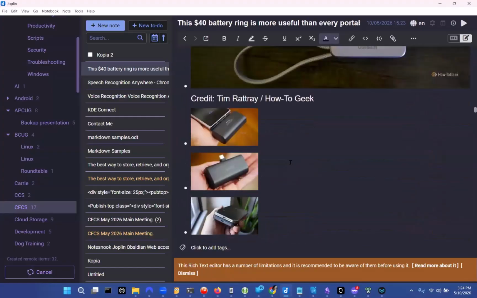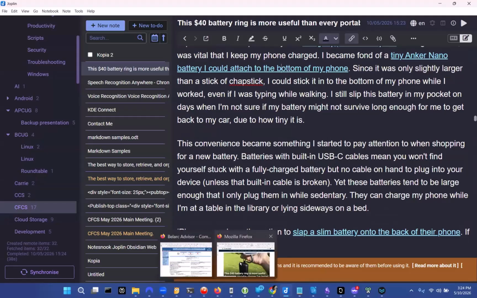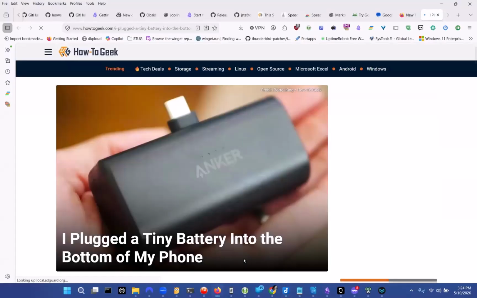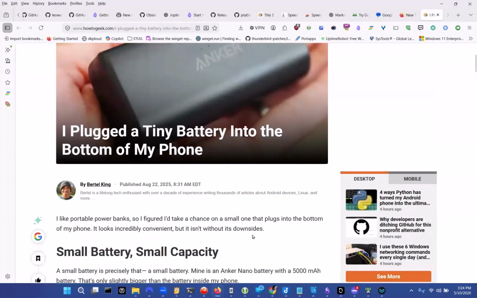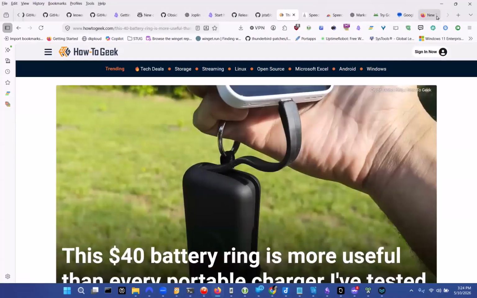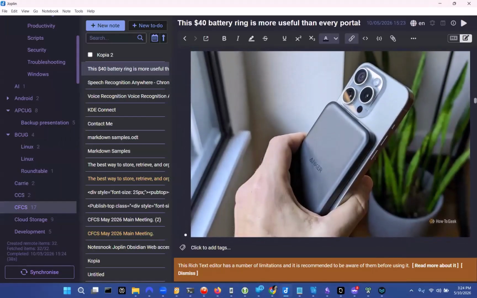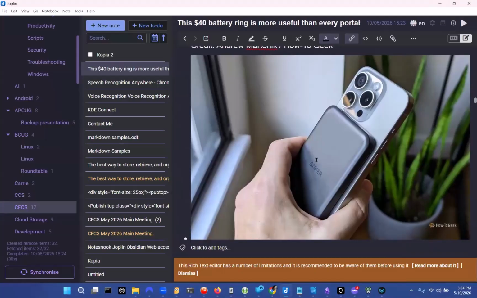And all of the hyperlinks that are in here, like this one, are remotely clickable. So if I hit Control and click, it should go into here, and there it is. I plugged in my battery on my phone. So it opened up the article. So it's a very handy way to save all of your documents.